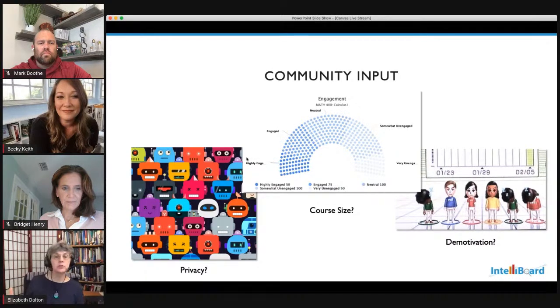I want to throw it open to the floor at this point. What are you all thinking about? What would be useful? What are you worried about? What would you like us to consider?